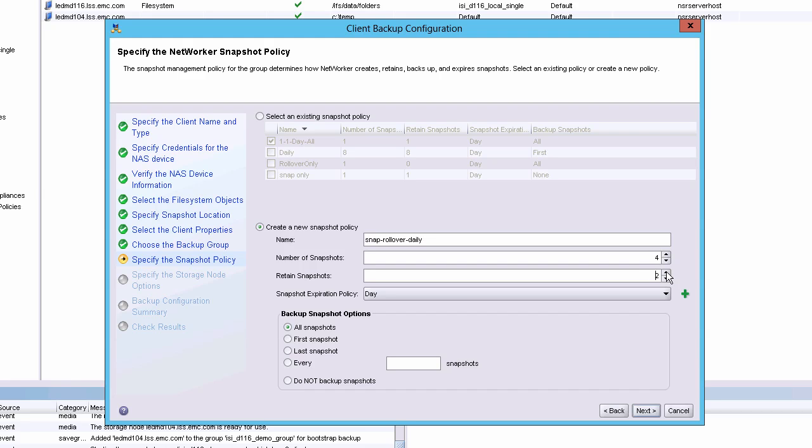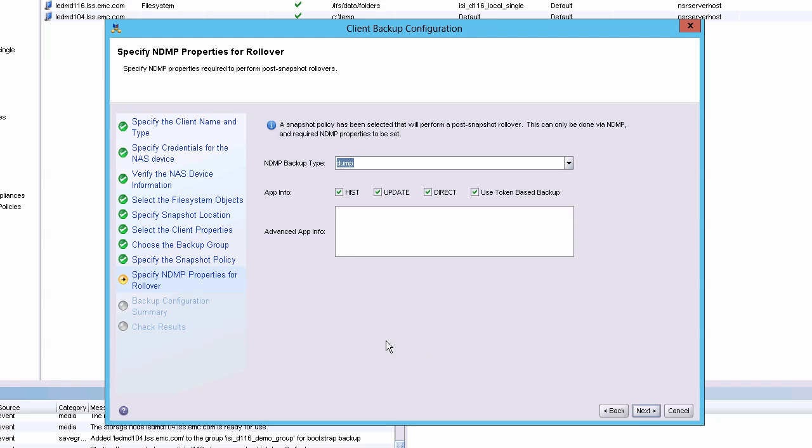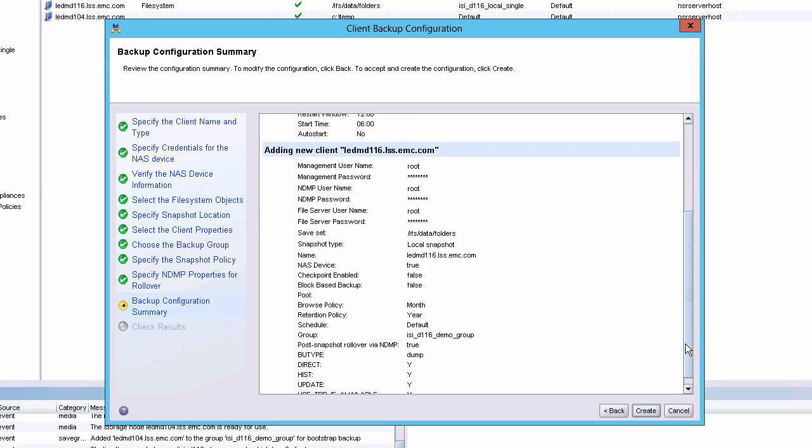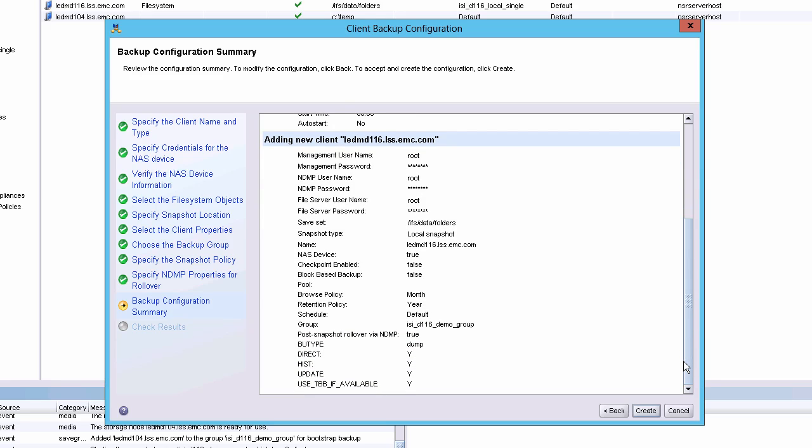2 snapshots. And then I can specify for rollover to protection storage whether I want all the snapshots to be protected or only the first or certain snapshots. As far as rollover goes, we can specify the NDMP transfer type. And now we've completed the wizard and we can run through the configuration summary. So we'll just verify here that all of our settings took, and then go ahead and create both the client and the new client group.